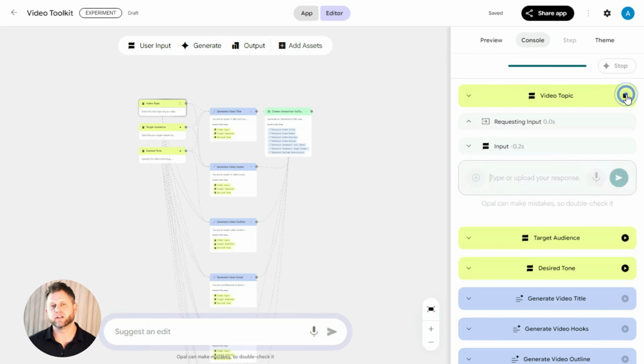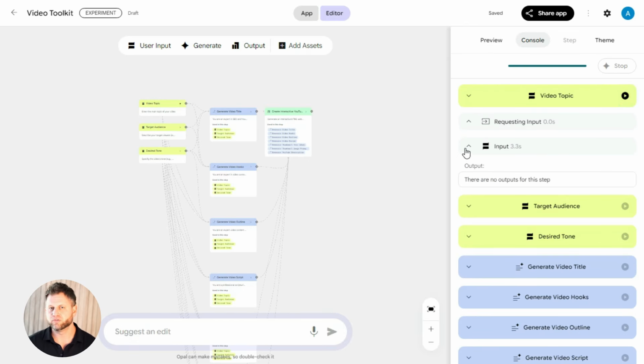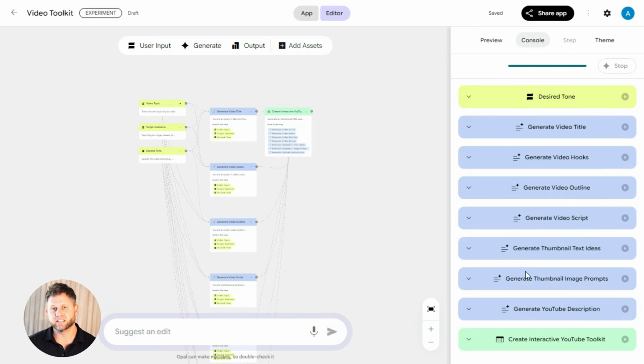For example, sometimes the Gemini image model has issues. Opal tells you right in the UI, switch to Imagen 4. So you click the image step. You change the model from Gemini to Imagen 4. You run it again. Boom, fixed. No guessing, no frustration, just clear feedback and a fast fix.